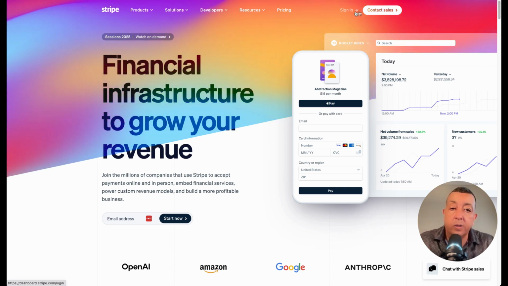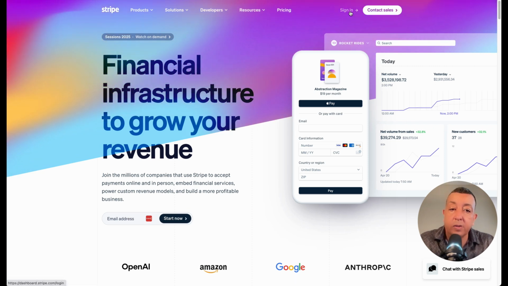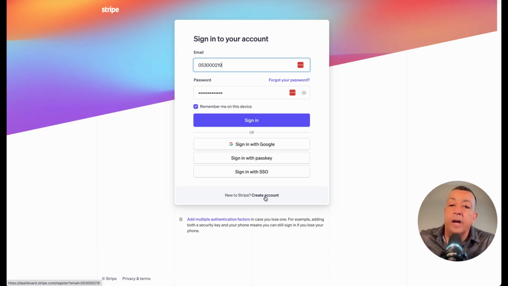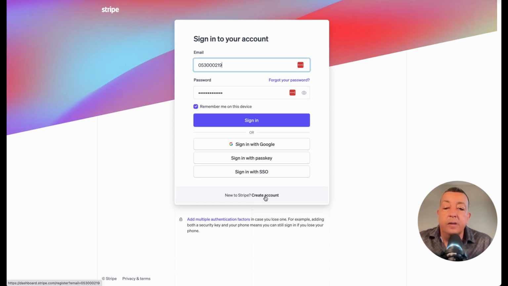All right. And what you'll do is you'll come here. You don't have to contact sales. You can do start now. You put an email address in and start now. And I believe you can also hit the sign in button here and also hit create an account. All right. Now I have lots of accounts for Stripe, probably 20 of them. All right, so that's okay.